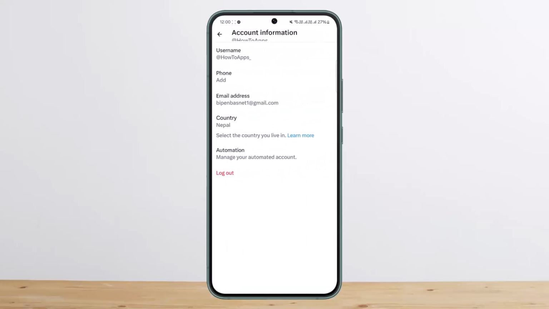Once you tap on it, at the very bottom you should be able to find the logout option. You can tap on it and go ahead and log out of your Twitter account. So this is how you can log out on Twitter.